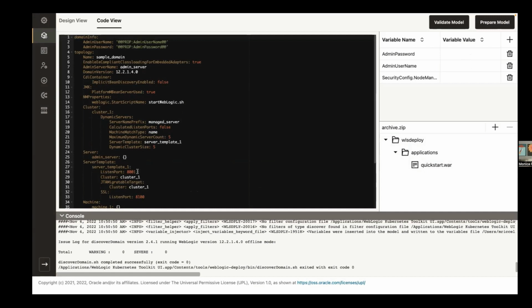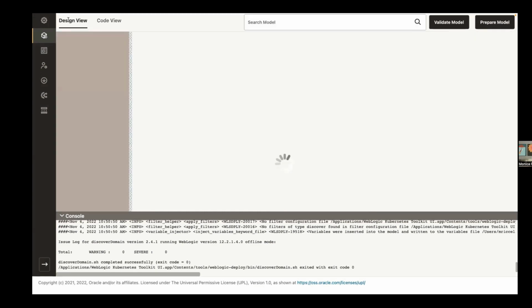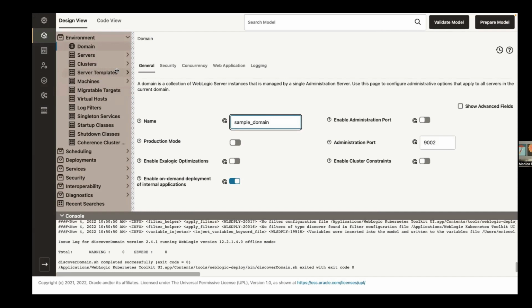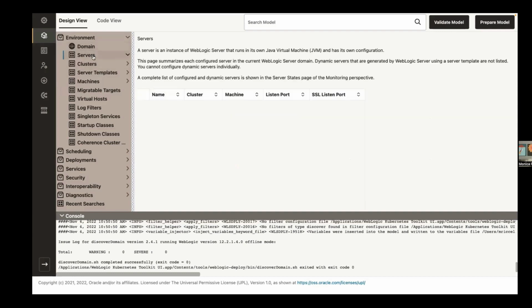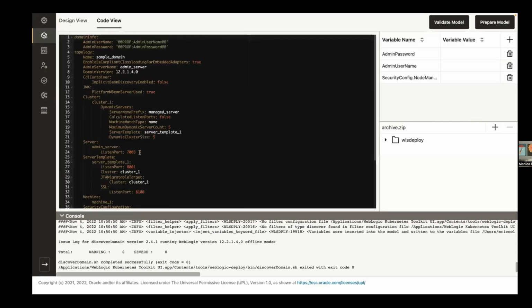I can edit my model. For example, I can edit it through remote console pages that allow me to update the WDT model. So, for example, I can come to servers and I can change my port from 7001 to 7003. Any change that I make in my design view is then reflected in my code view. Okay, or I can make edits as well in the code view.